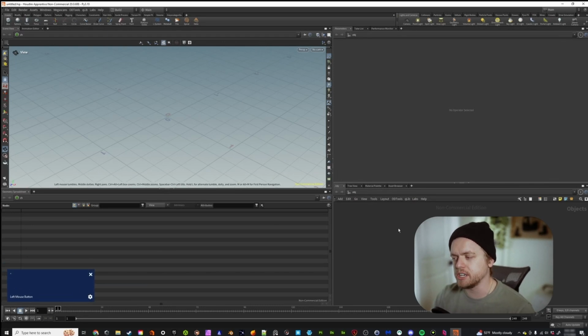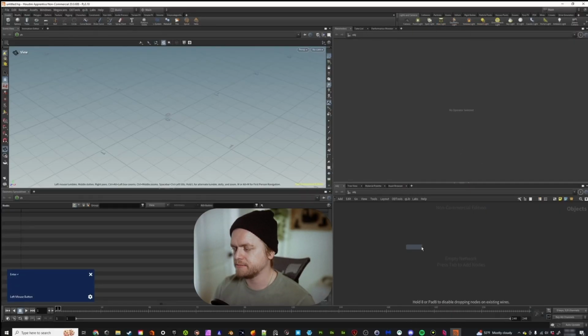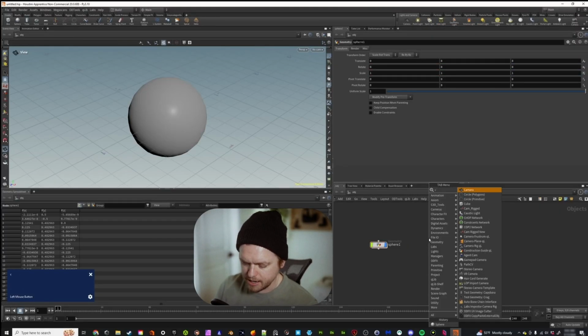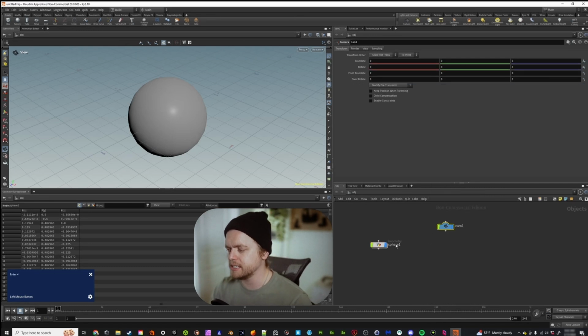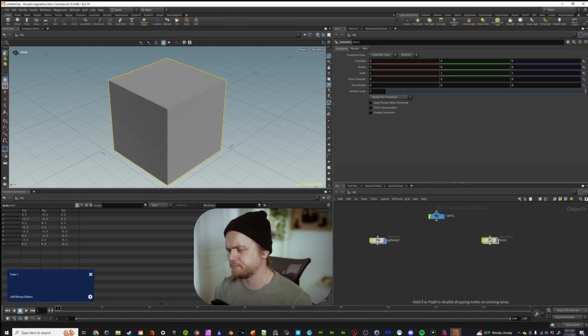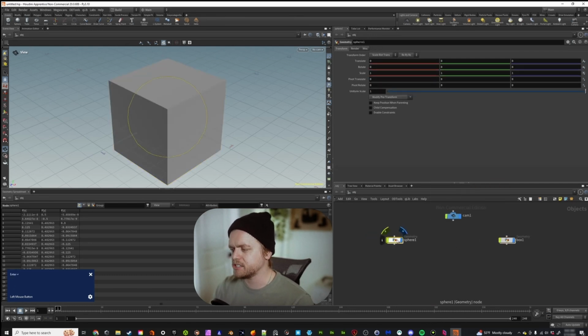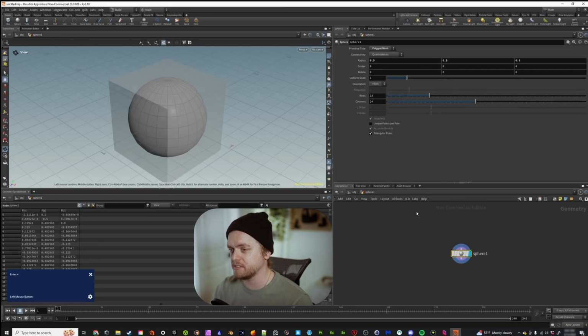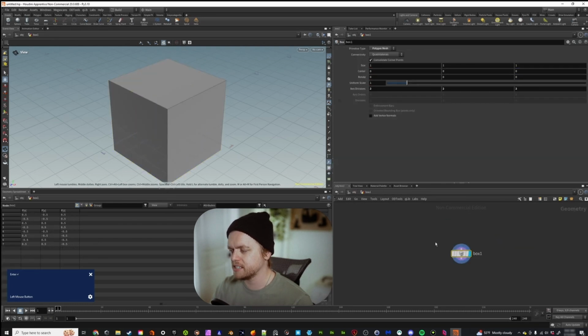Another thing that I want to do is I want to split my network view and my parameters window left and right so that I have two versions of them. I'll show you why that is. If I have a sphere and I got my camera and all these goodies, and I'll create a box, I have access to either inside of this, the parameters of this, or inside of this, the parameters of this.